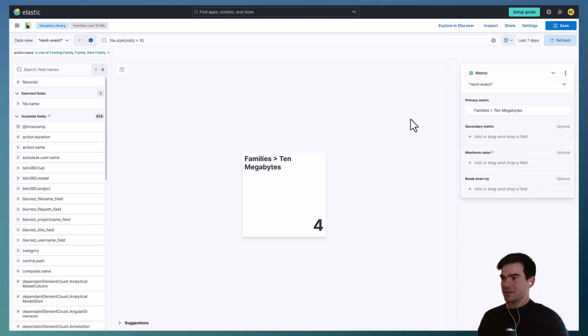Families over 10 megabytes. And in the top right, you can save it, add it to an existing dashboard, or just simply add it to your library. Simple as that. This metric uses a combination of filters and KQL queries to hone in on your data and return the number of individual families that are over 10 megabytes across your organization.